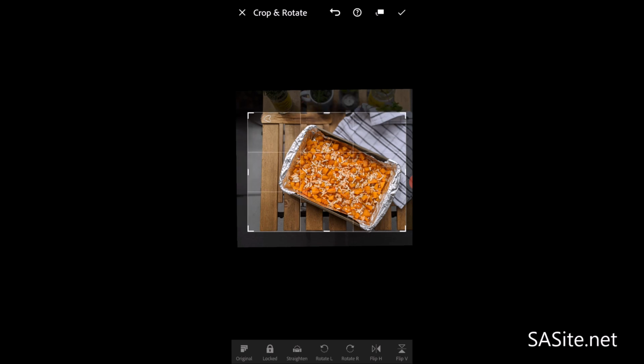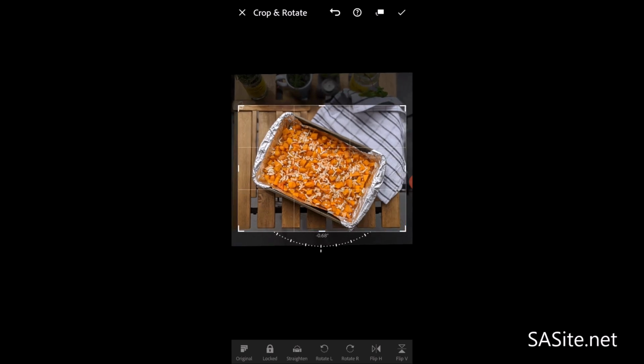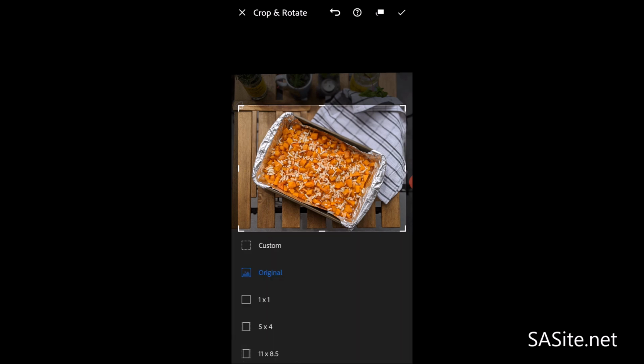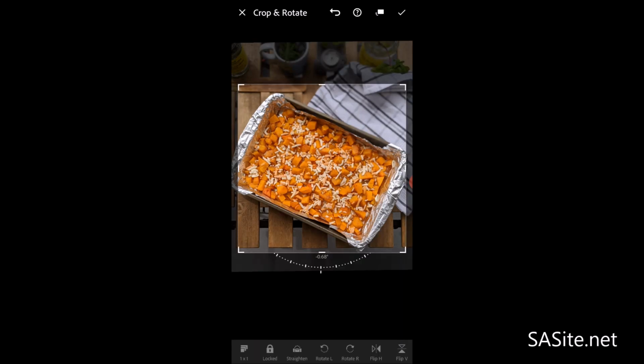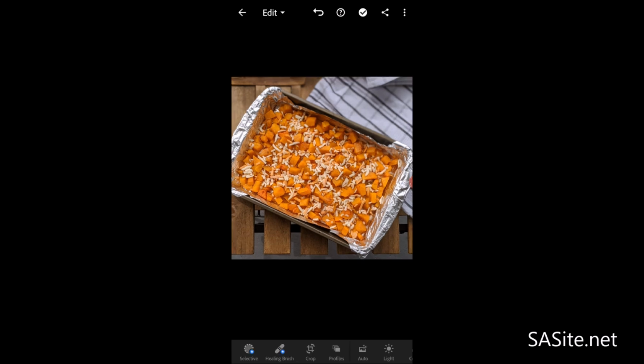Good. From here. Perfect. I want to share this photo on Instagram, so I'm looking for a specific aspect ratio for Instagram. 1:1, tap on that. Perfect. Tap on the check button on top here.